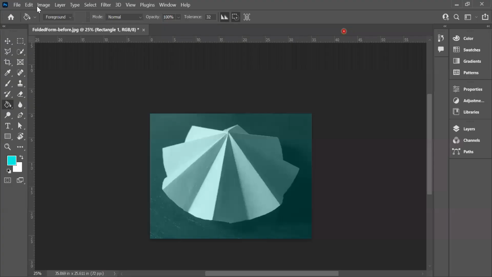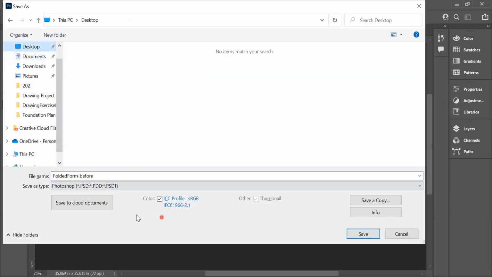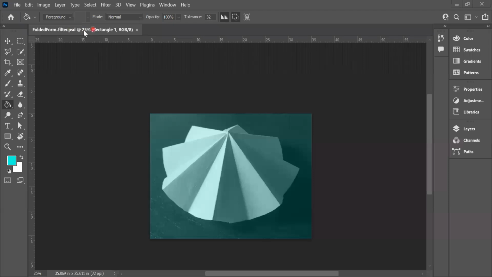And I'm going to save my file here so I don't lose it. I will save it to my desktop. And I'm going to call this after or filter, something just to distinguish it from the first one that I started with, and say OK. Now, as you can see, the name has been adapted up here, and it's followed by a PSD file, which is a Photoshop file.